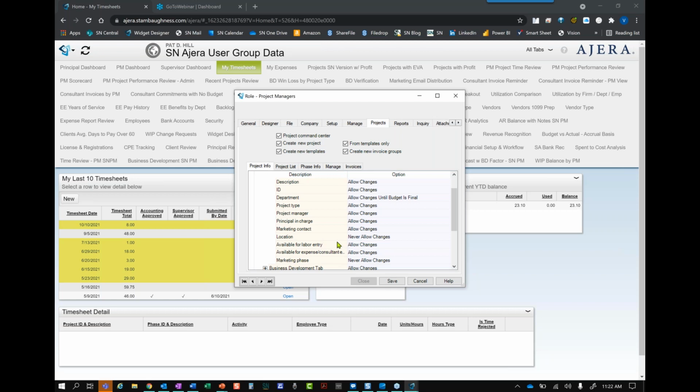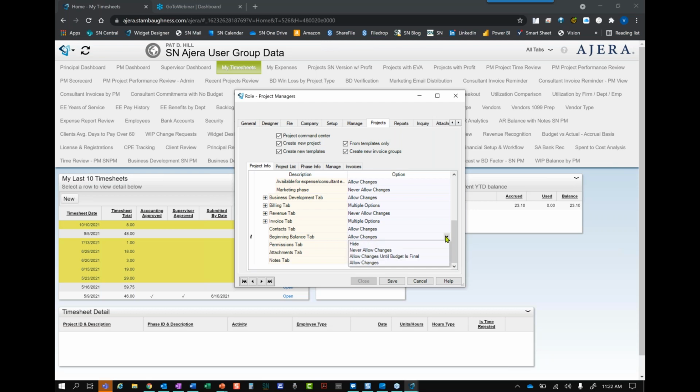There are some tabs that we see people marking as, well, these are big mistakes here. The project managers can make changes to beginning balances. There's a couple of tabs. The beginning balances is one, the permissions is one, and the revenue tab. Those are 3 tabs that typically only finance and administrators should have access to. And there is an option to hide those tabs.